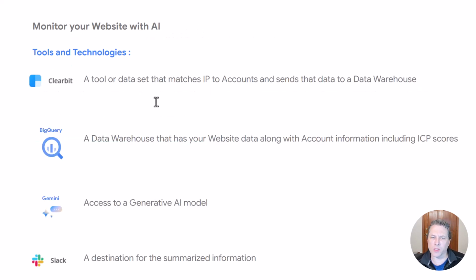The tools that we're going to be using are some website tagging tool that matches the IP address of people visiting your website to a company or a domain and sends that data directly into a data warehouse. In this case, I'll be using Clearbit. Having a data warehouse that has all of this website data in it, but also has information potentially from your CRM or a data warehousing tool like Caliber Mind that has account information, including their ICP scores, the ideal customer profile score, so that you know which of these accounts you actually are interested in.